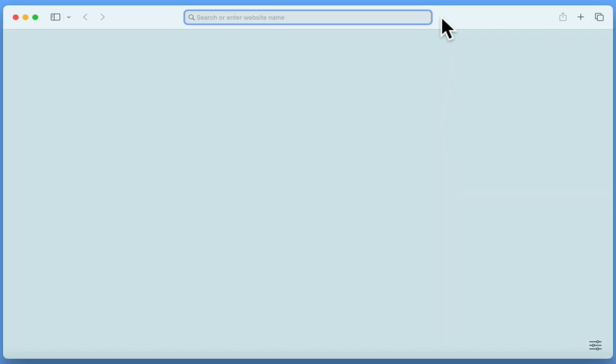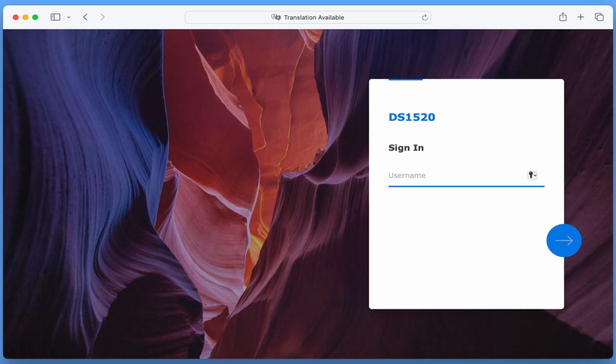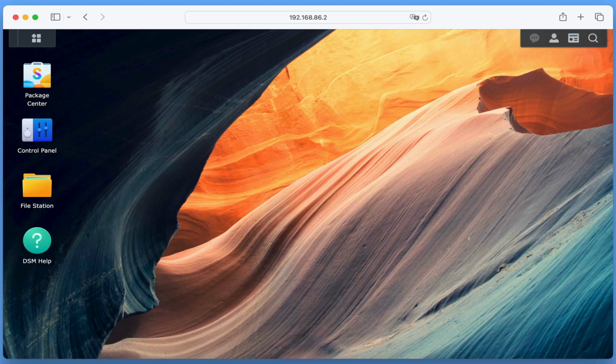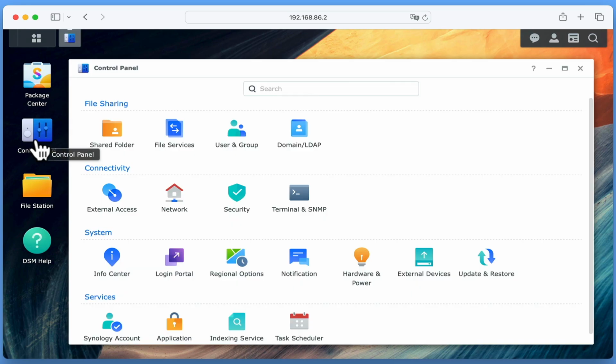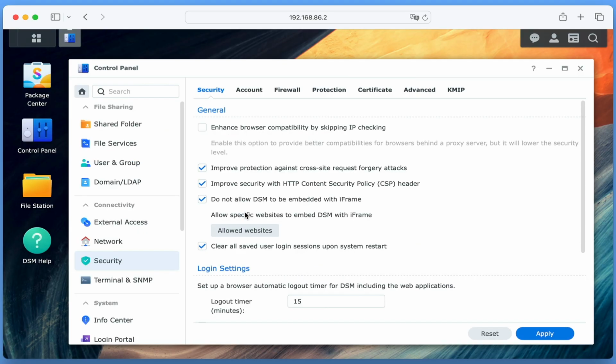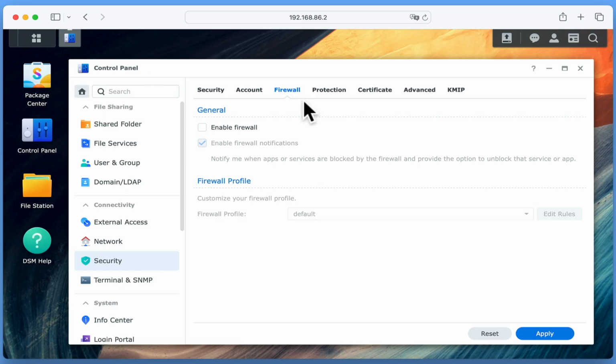Let's sign into DSM7 Manager using our administrator's credentials. Now from within DSM, let's load the Control Panel. Within Control Panel, under the heading Connectivity, we first need to select the option Security. Next, by clicking Firewall, we will find that under the General heading, we have an option to enable our firewall. When we click this option, the option Enable Firewall Notifications will also become active. As firewall notifications will be useful going forward, we're going to leave this option ticked.